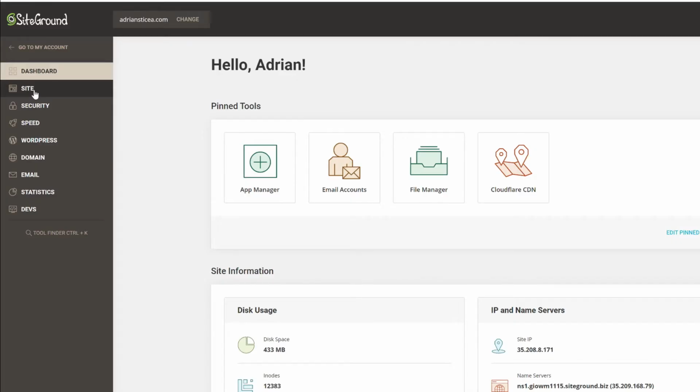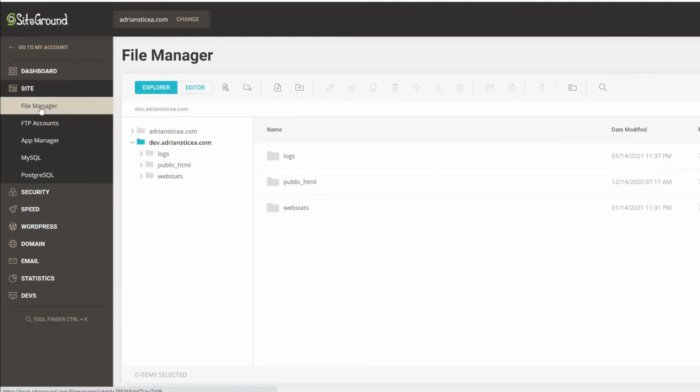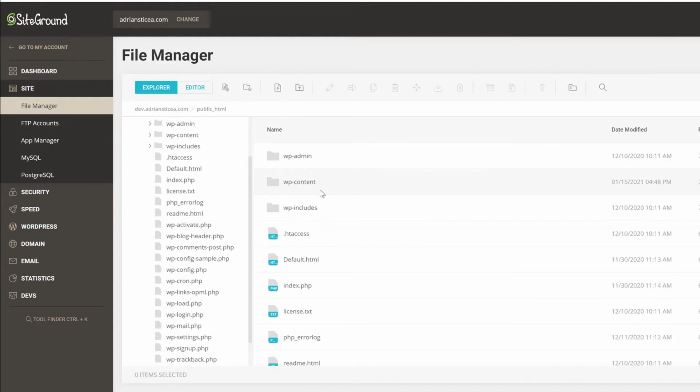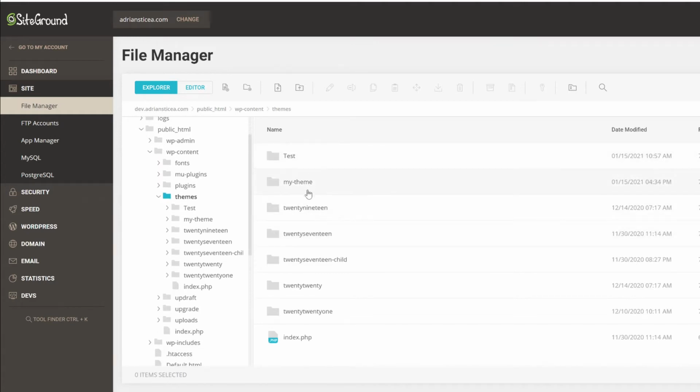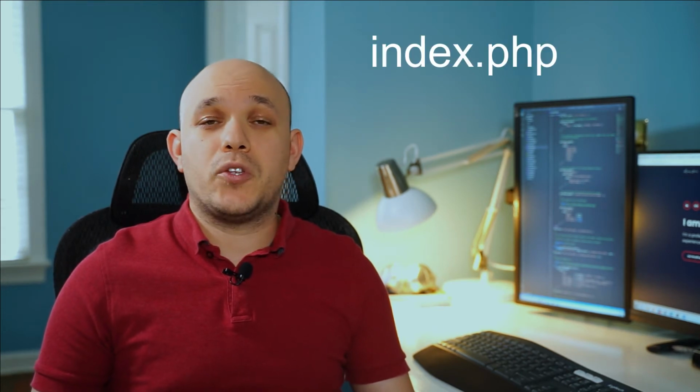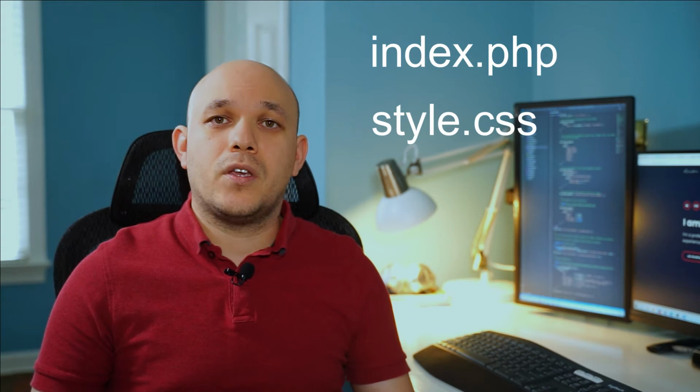All the themes are stored in one folder. To find the themes folder, you have to log in to your hosting account, go to File Manager, Public HTML, WP Content, and Themes. You will see here all the themes that are installed on your website. For a directory in the themes folder to be considered a theme, you have to create two files, index.php and style.css. If you go into your WordPress admin and click Appearance, you will see your new theme, but that's not enough to have a functional theme.